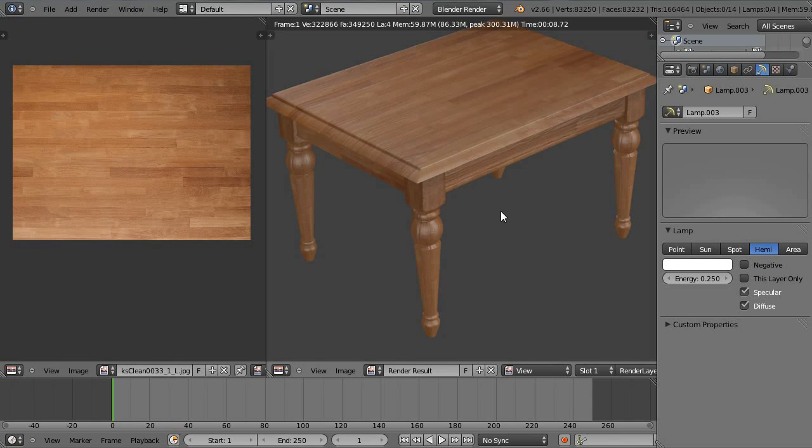And hopefully you've learned a bit about texturing and a little bit of UV unwrapping in Blender.